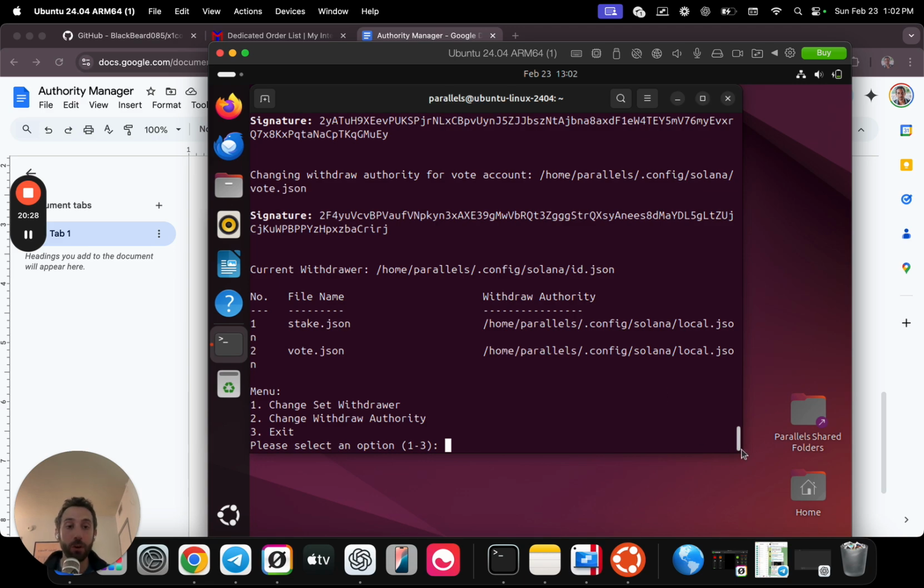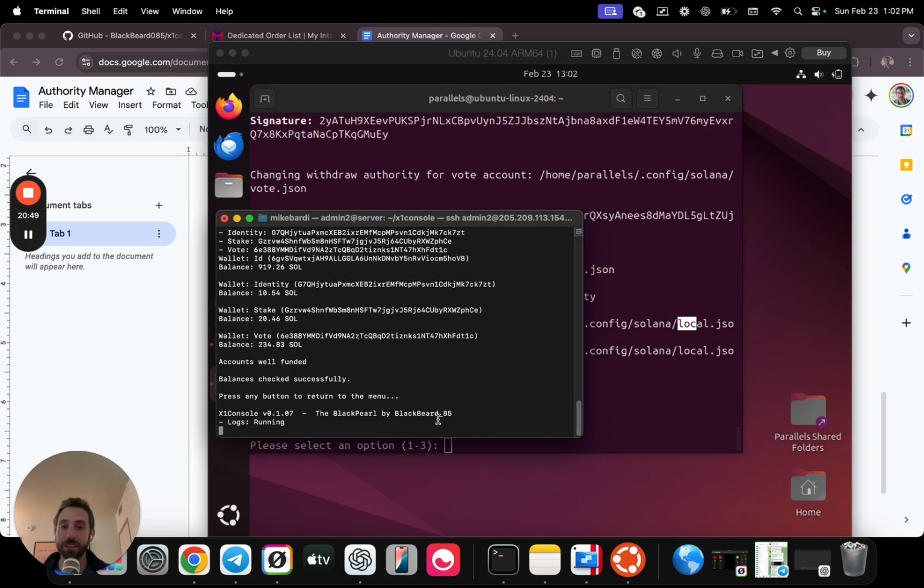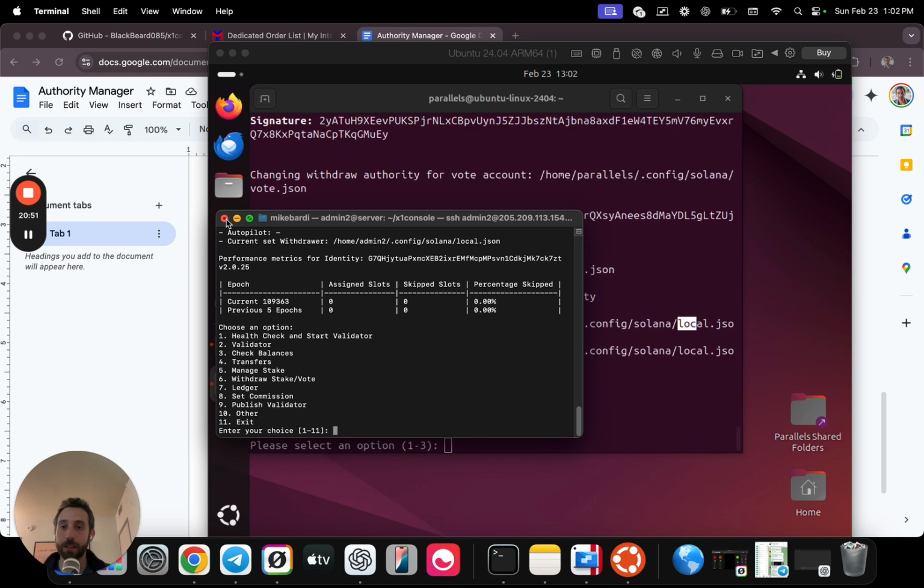But before I show you how to get the private key one more time, as you can see, we are good to go. So the current withdrawer is id.json, but the only way for us to remove any funds from here is if we switch to the local. So let's go have some fun. I actually haven't tried this yet. Let's see if it works though. Give me 1 second.